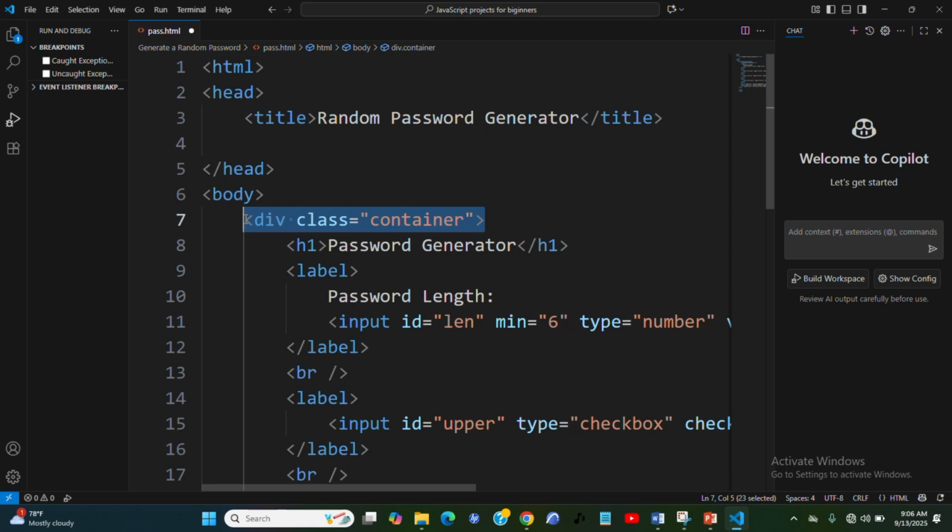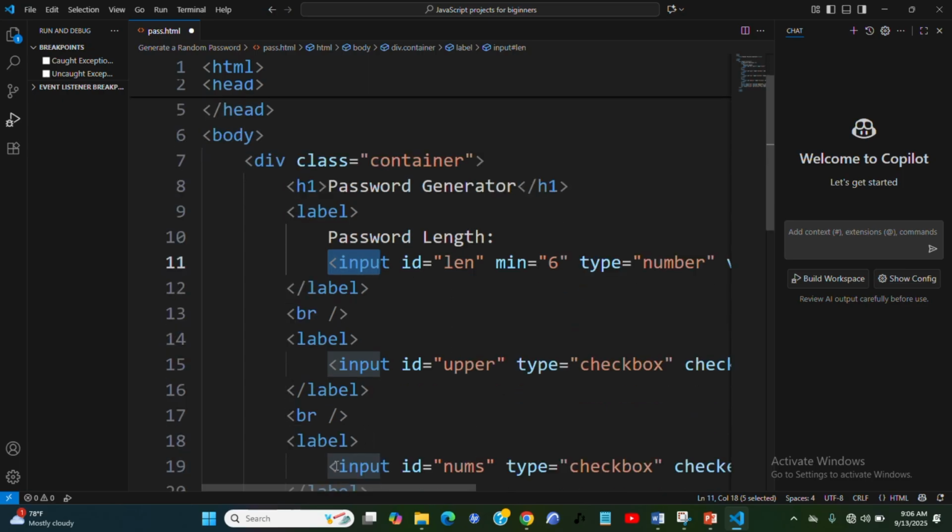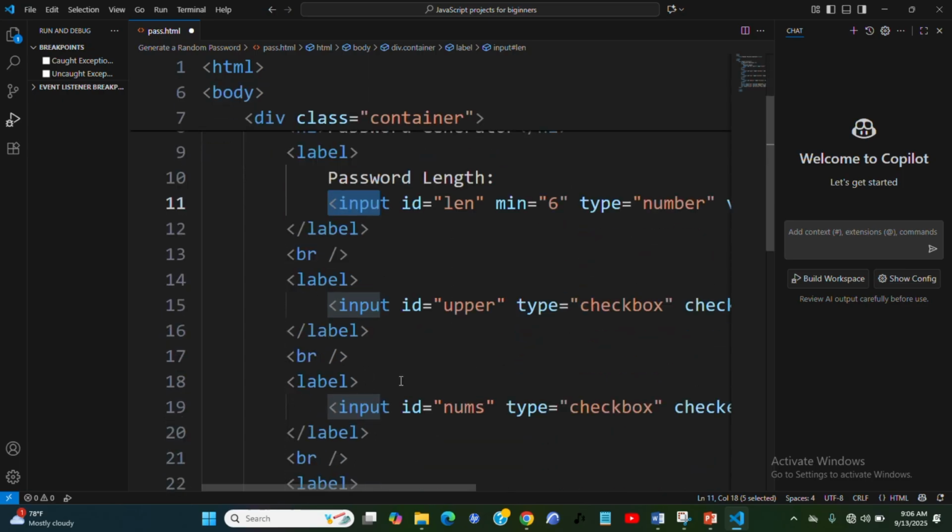And then I'm setting the heading of that particular container, which is Password Generator. Then the label I'm giving is Password Length. That's the label I'm giving there. So we have the input here. These are the input tags that we have inside here, 1, 2, 3.